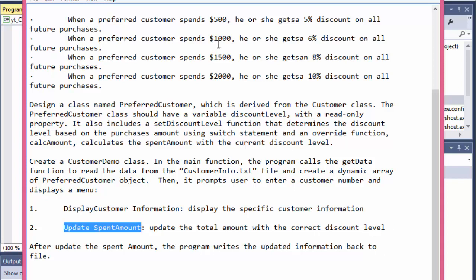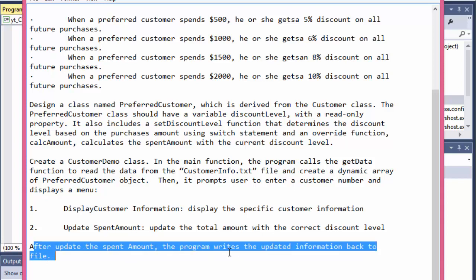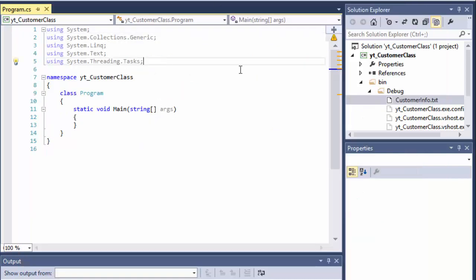In other words, like I said, if there's $1,000 spent, we will incorporate the 6% discount into the spend amount. So it's going to be 1,000 minus 60, which is obviously 940, and then we will update the text file with the new spend amount. All right, so that's quite a lot to do, but yep, let's start anyway, because now is a good time to do it.